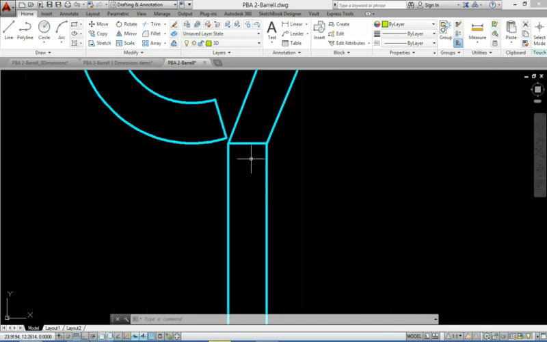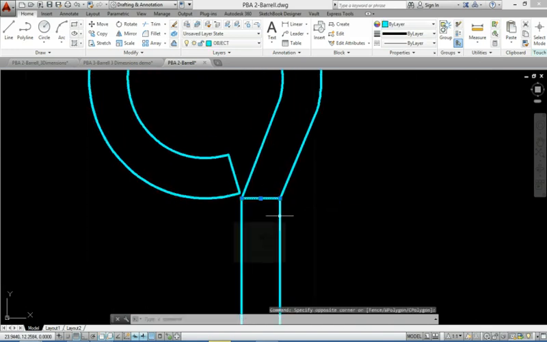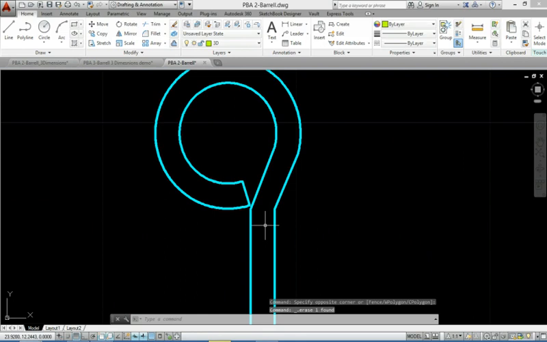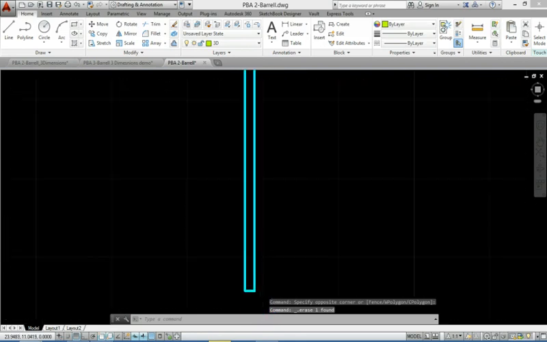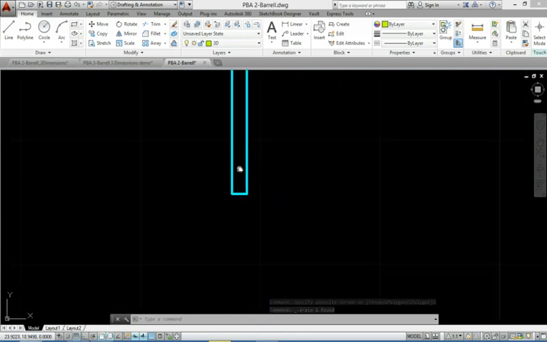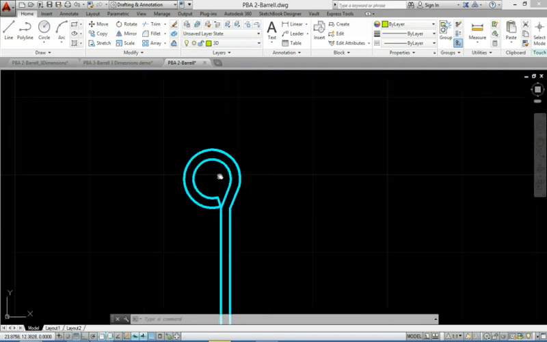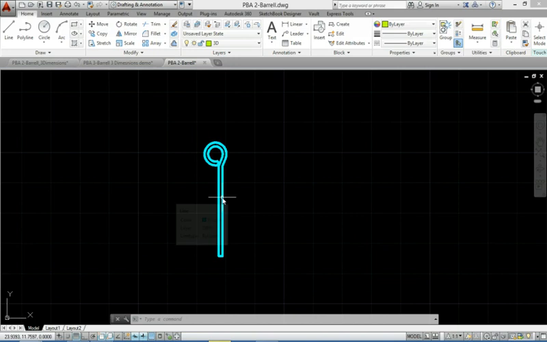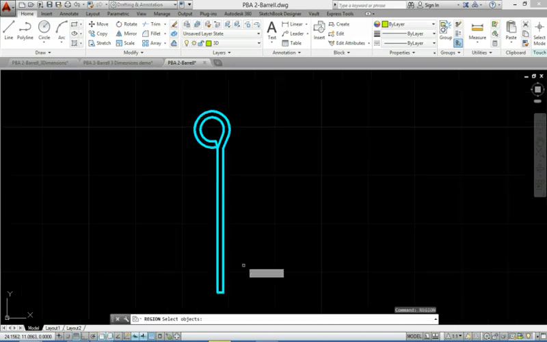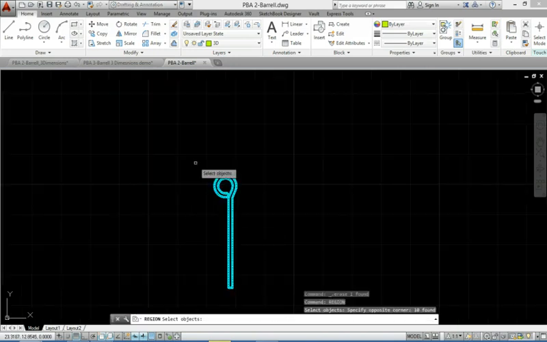Because we need a closed shape, we had to get rid of this little feature right here, so delete that completely out of the way. Then you can check to make sure everything is closed. If there's a break, you'll find out at this next step. So you type in region, select all your objects, and hit enter.